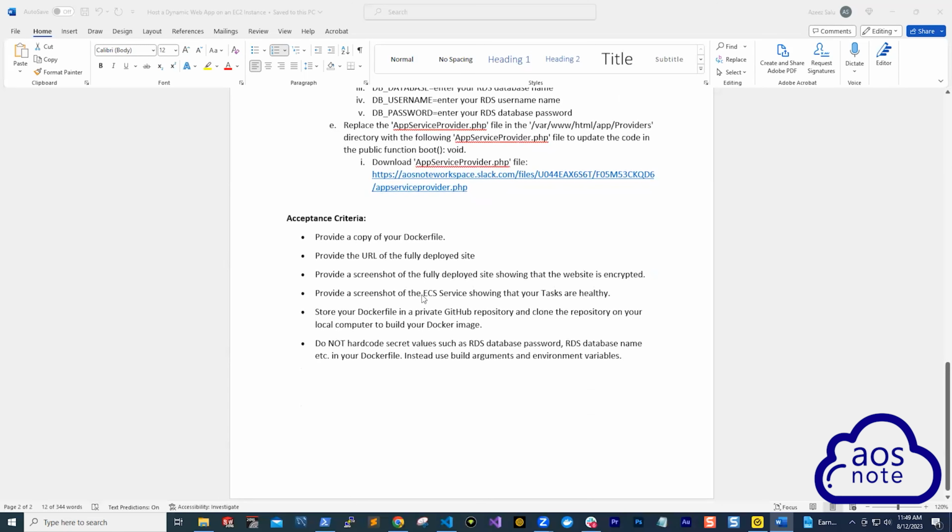And for this assignment, the acceptance criteria would be you have to provide a copy of your Dockerfile. Then you provide the URL of your site fully deployed. Once you send the URL to me, if I'm online, I'm going to review it immediately. If not, you can continue to the next assignment and delete your resources. But before you delete your resources, make sure you also provide the screenshot of your site that is fully deployed, showing that your website is encrypted, similar to what you guys have done in the previous project. You have to also provide a screenshot of your ECS service, showing that your tasks are healthy.